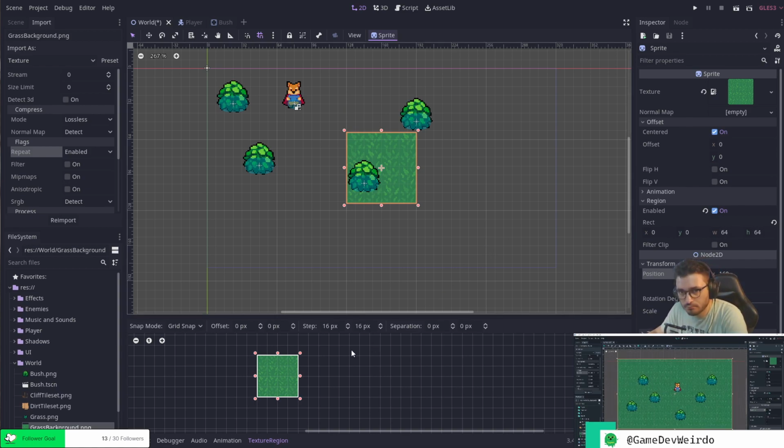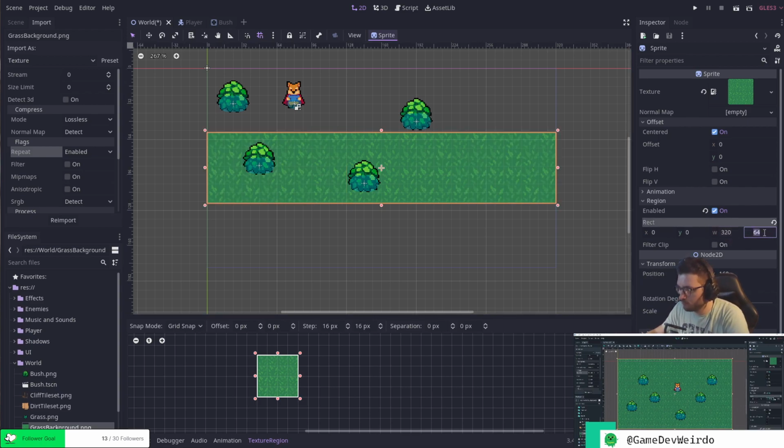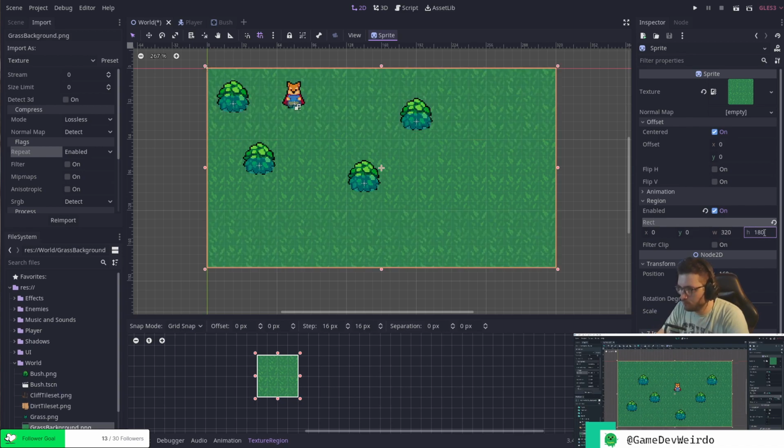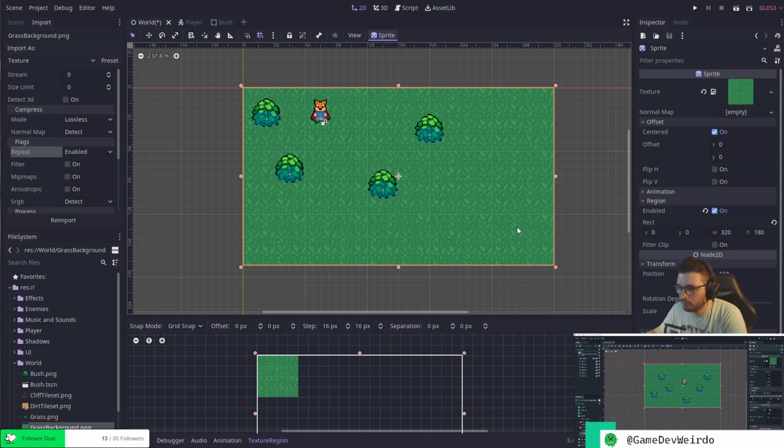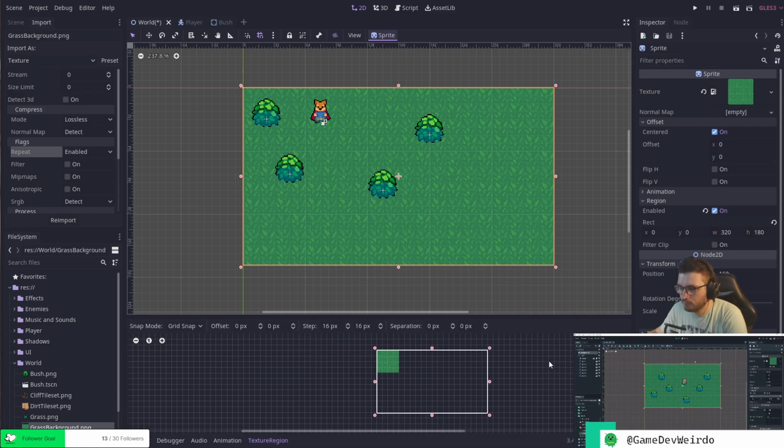And then you could set your region. Where is our region? Here we go. Set your width and height in your region to be 320 by 180, the exact width and height of the room, and that would properly set this up. And so that's how you can do a background that way. And this is a pretty good way to do it.